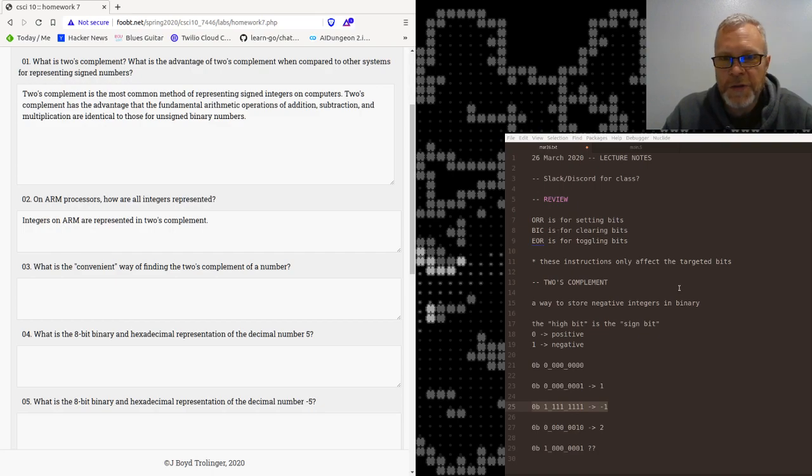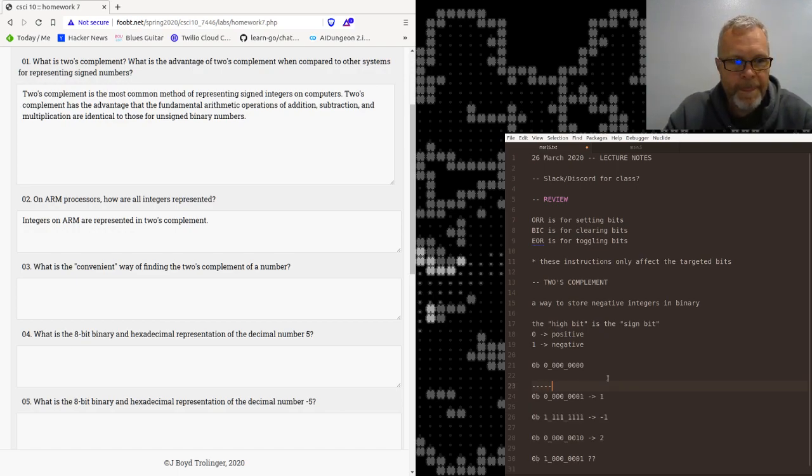How do you find the 2's complement of a number? The reason we say it's a complement is because you can go back and forth between the positive and the negative number by complementing it. For example, if I want to go from 1 to negative 1, it's 2's complement.